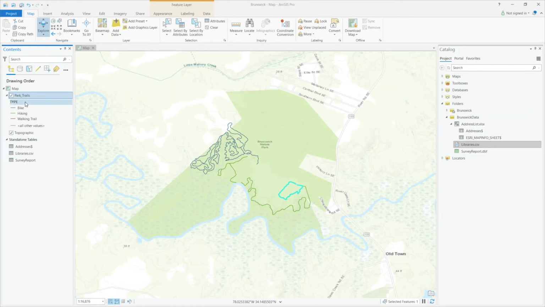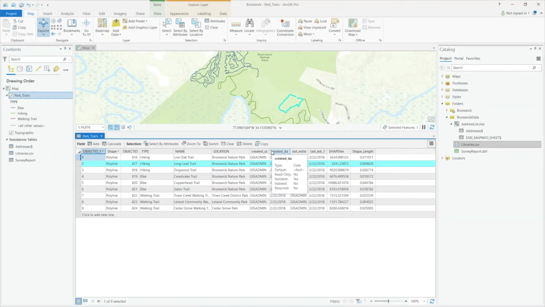Another way to open this up is to select Park Trails and then press Control-T. That shortcut will allow you to quickly open up the attribute table without having to right click and click Attribute Table.